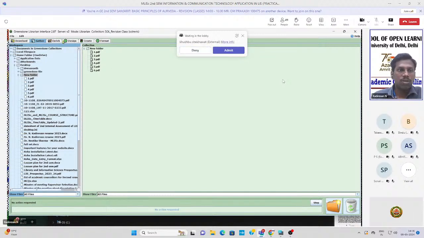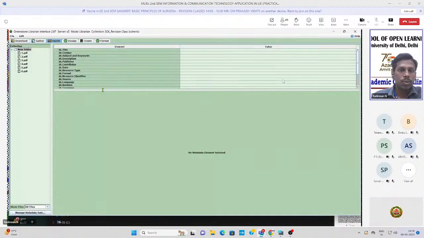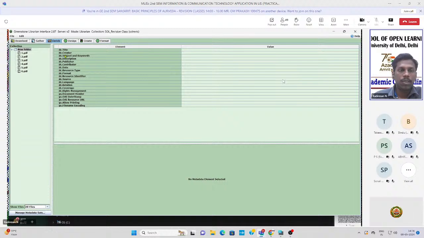Next, when I have imported all the files, I'm going to enrich. In enrich, I'm going to fill in all the metadata of the particular file. Metadata is nothing but data about data. For example, what is the metadata of a particular book? The metadata of a particular book is the title: what is the title of the book? Creator: who is the creator or the author of the book? Subject and keywords: what are the subject or the keywords belonging to the particular book?